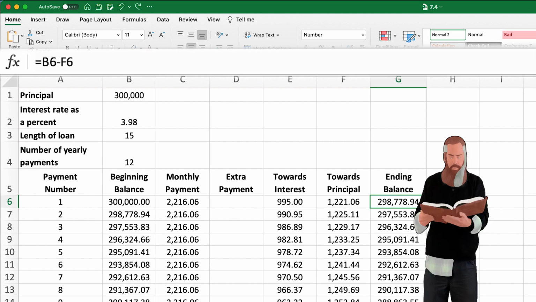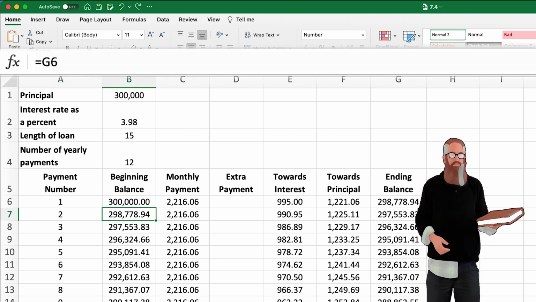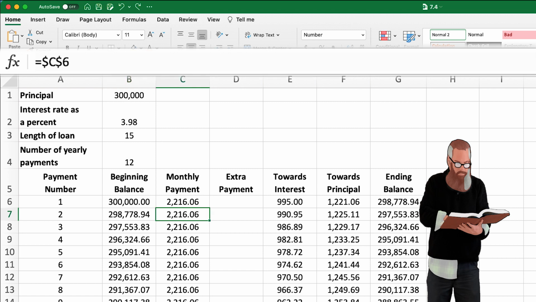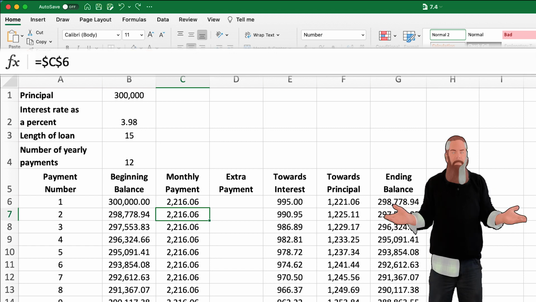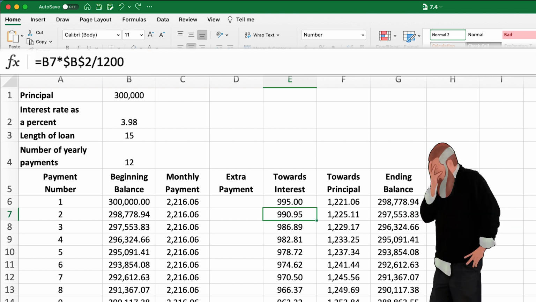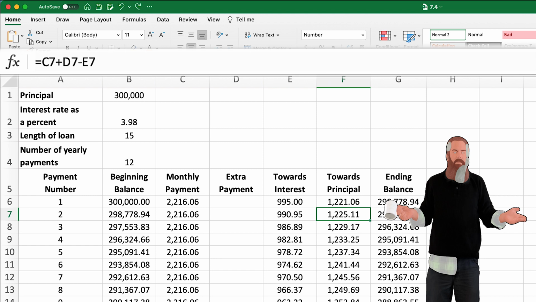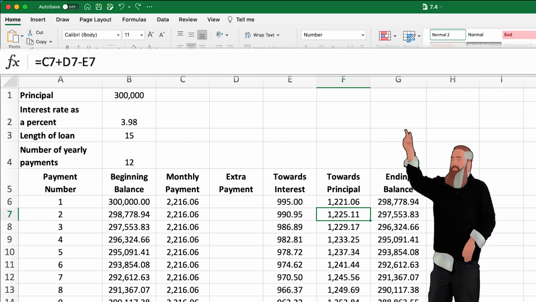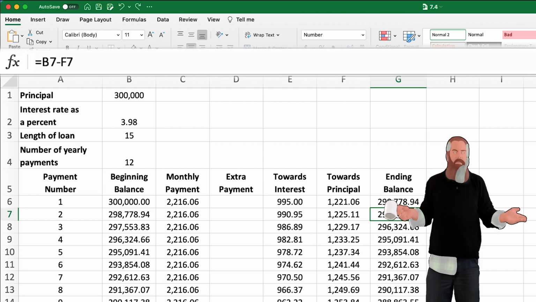The entries in row 7 should be as follows. A7 is equal to A6 plus 1, and this will add 1 to each payment number. B7 is equal to G6. C7 is equal to $C$6. Now we put the dollar sign in cell addresses to keep it from changing. E7, again, we're going to add the dollar sign to keep the cell address fixed. We then fill in the F7 and the G7. The completed table for the first 12 months is now shown.